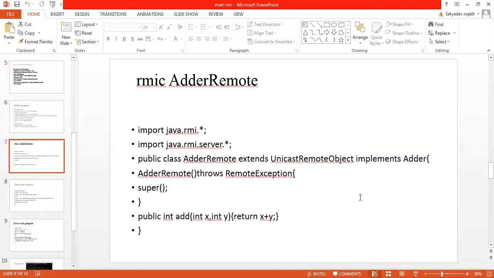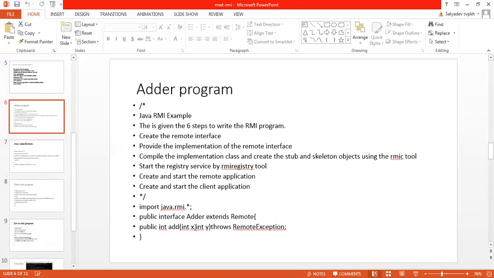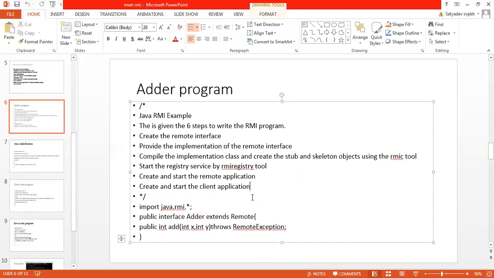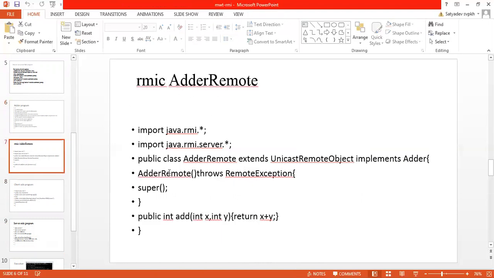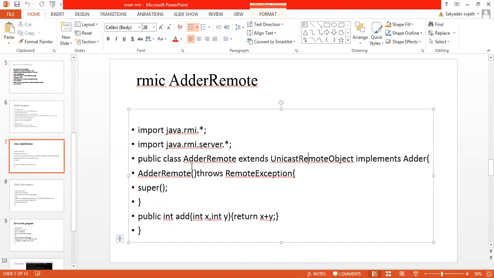And here we have taken Adder as an interface. Remote is a predefined public class. So now we need to implement this Adder class. Next, the Adder class we have implemented. So AdderRemote extends UnicastRemoteObject. This is a standard public class, so it can implement the add method.